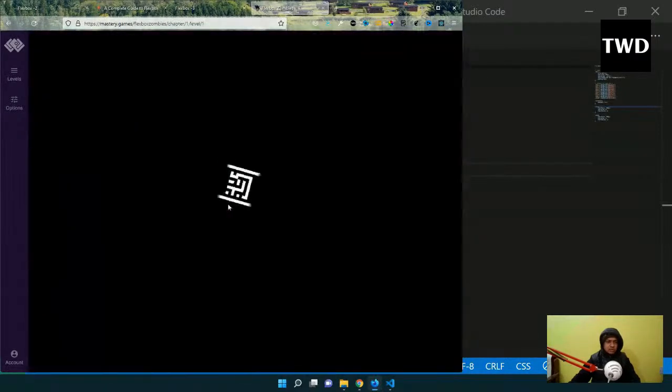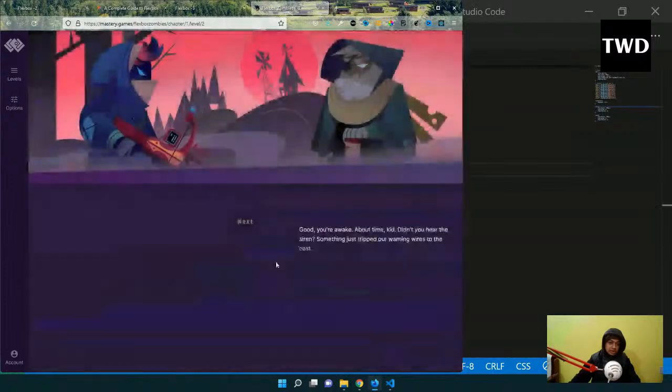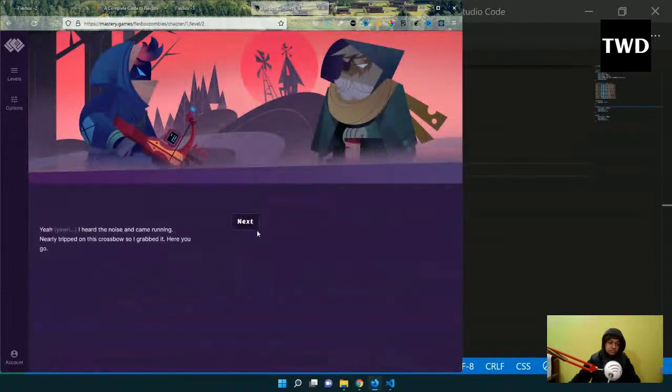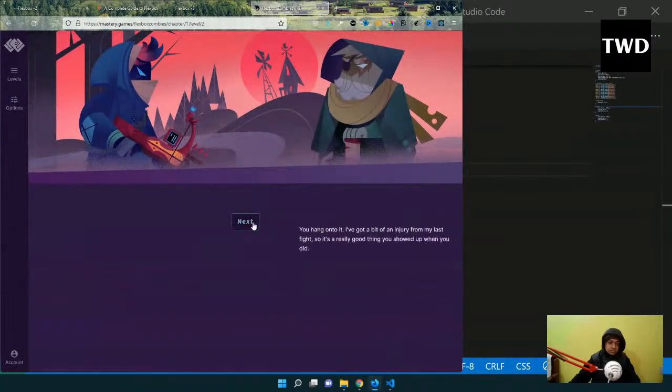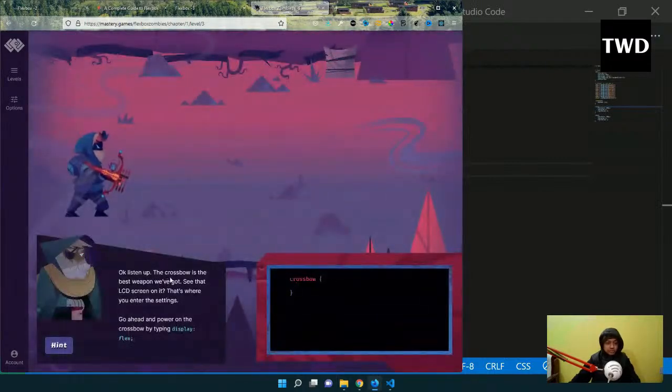You have to complete. It has got some nice cool animations, and it has got a storyline also. All of those things are there, and good sound effects are also there. So this is an award winning game to practice Flexbox. So it is something like that. You have to code something like this. The crossbow is the best weapon, so that we have LCD screen. So go ahead and fire it.